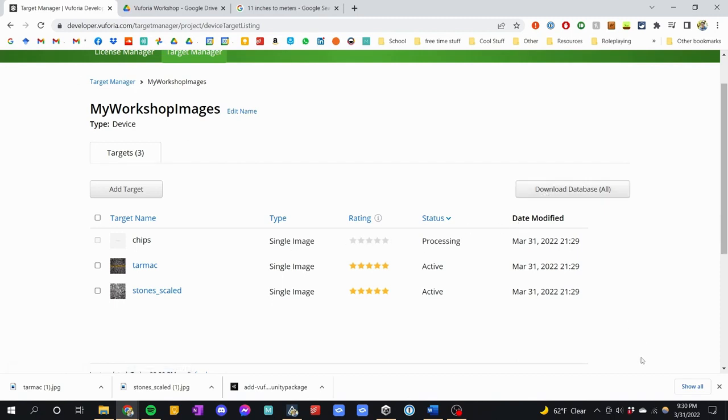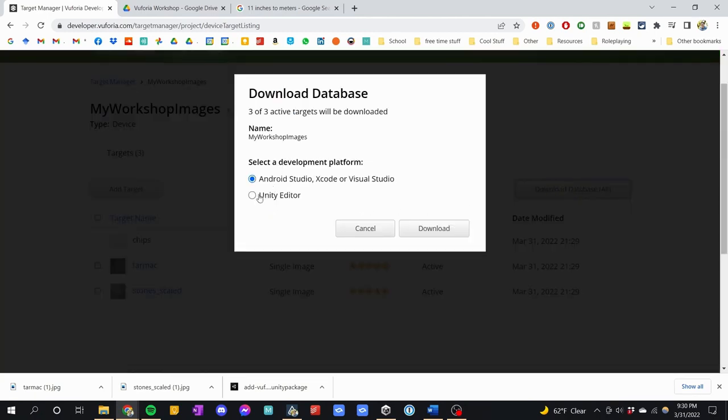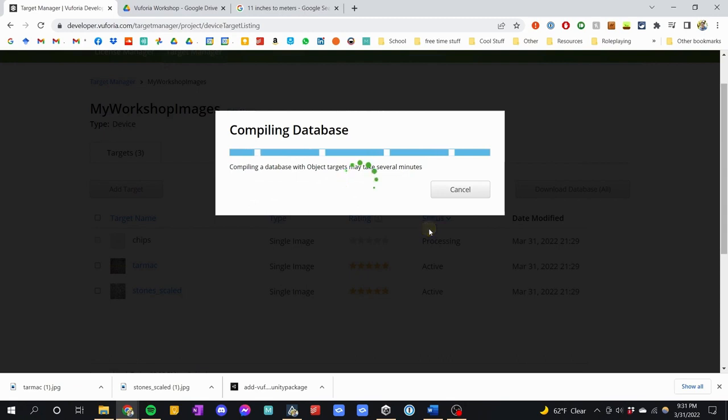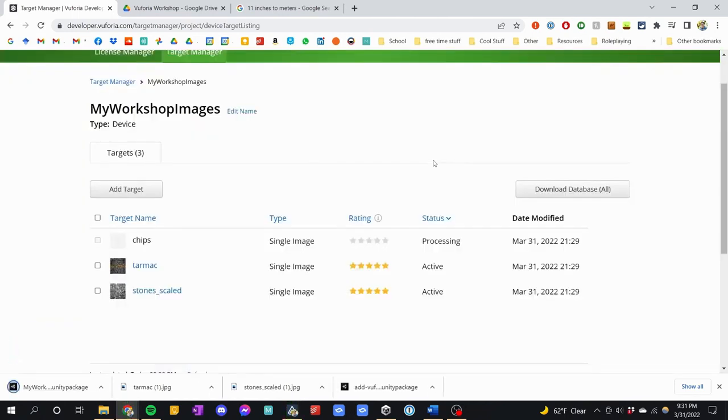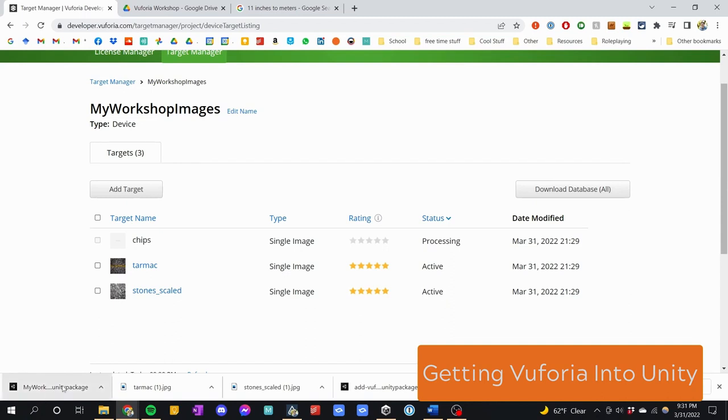Okay. So now what we want to do is download the database that contains these 3 images in an analyzed form. That's basically what's going to happen when I click this button. We want to choose Unity. Do not have it set to Android Studio or any of this stuff unless you are building a mobile app. You'll see it's compiling the database. It's analyzing these images and turning them into a data set so that it's just trained to recognize these images. And you'll see we've downloaded the package of the database right here.